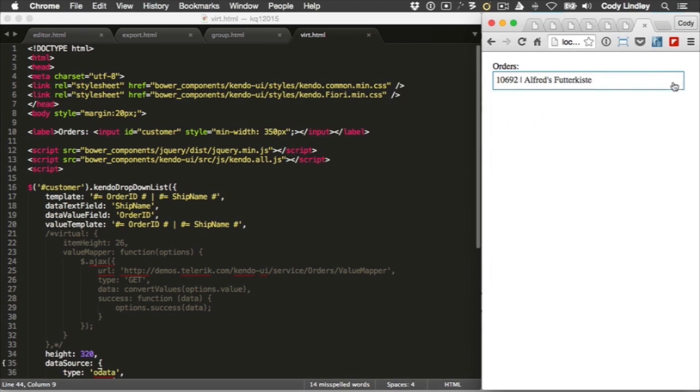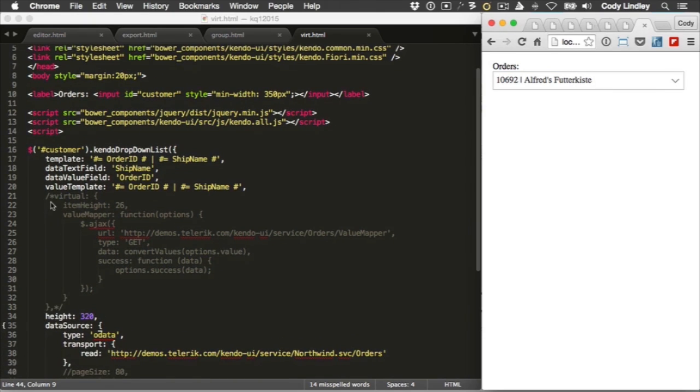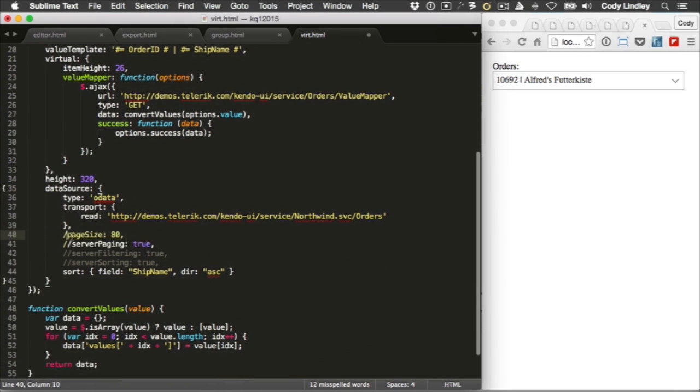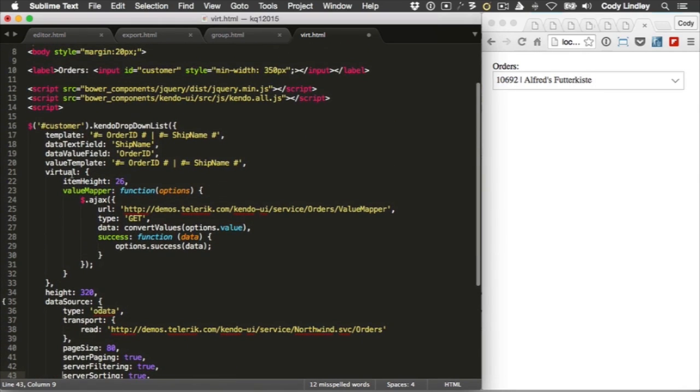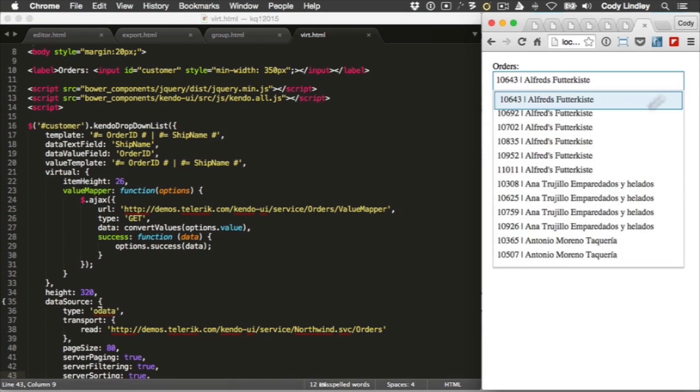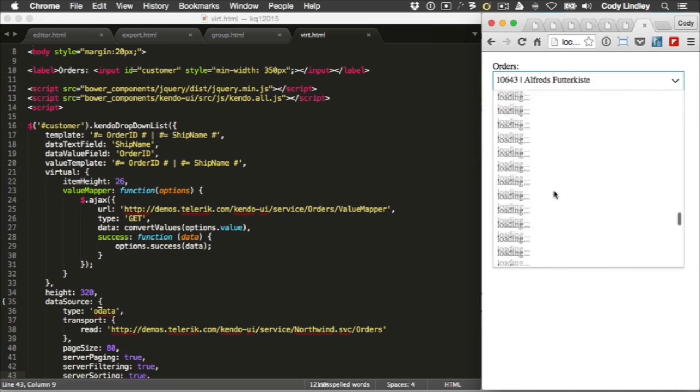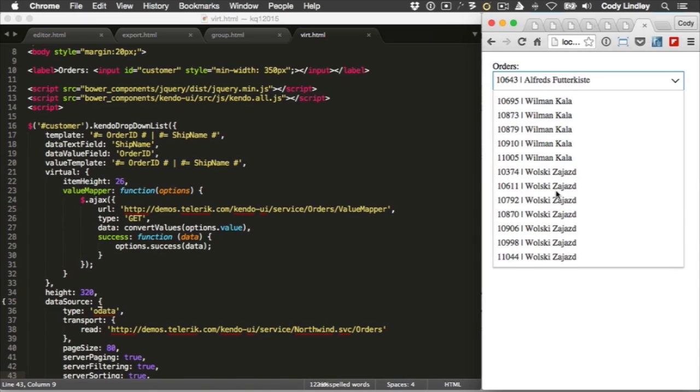So one of the things that we've added is, for instance, with the drop-down widget, we've added the ability to pass this virtual option or virtualization. In order to do this, we also have to give some paging parameters and server paging type parameters to the data source. But with this virtual option, what this means is instead of downloading everything at once, it actually downloads it on demand. So if I scroll really fast, what you can almost see that loading, but it only loads it when I actually need it. And the whole idea here is that we're not loading anything unnecessarily. This is what we call virtualization.